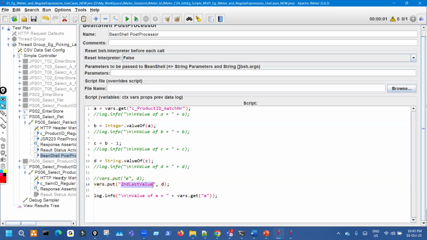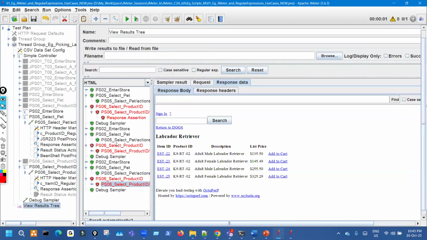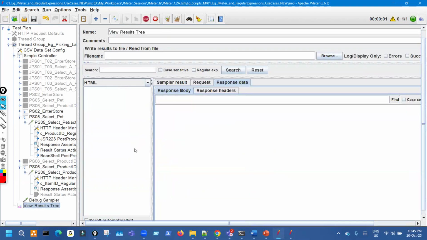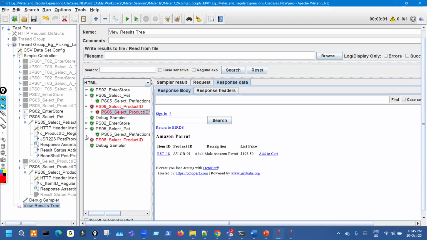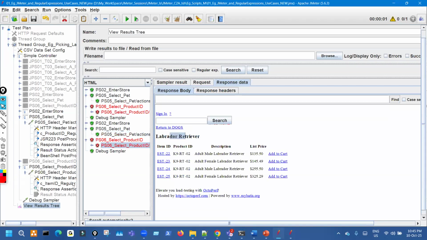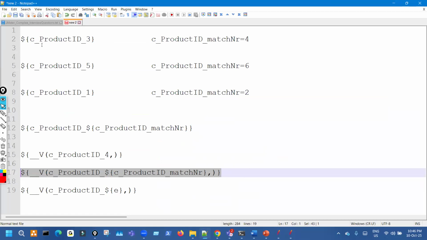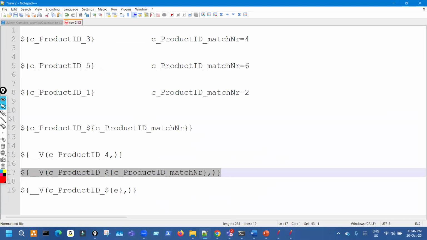And instead of this, match and put like second last one, right? So anything, so parrot, parrot. So see this again, dog. So again Labrador, right? So see, if I ask this to anyone, I can know how much depth they have in JMeter, right? Because this problem is bringing so much stuff.